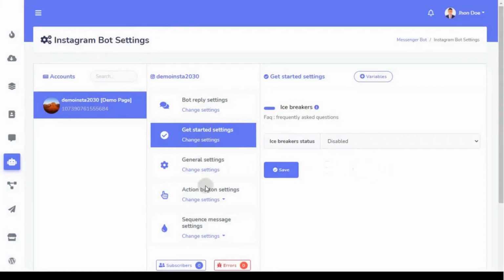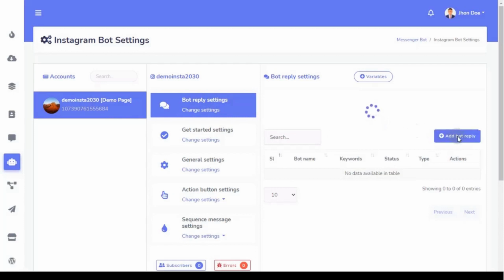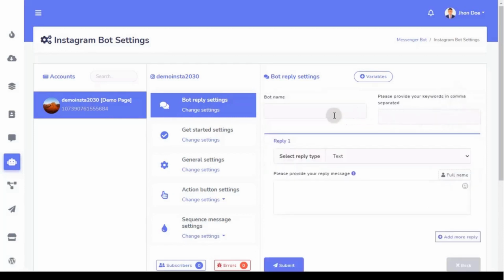Let's see all the Instagram bot settings available in the middle section. First, bot reply settings. When you select these settings by clicking Change Settings, then the right side will show you all the bot replies you have created so far. Click on the Add Bot Reply button visible at the top right corner to start the bot setup. This is a keyword-based reply.